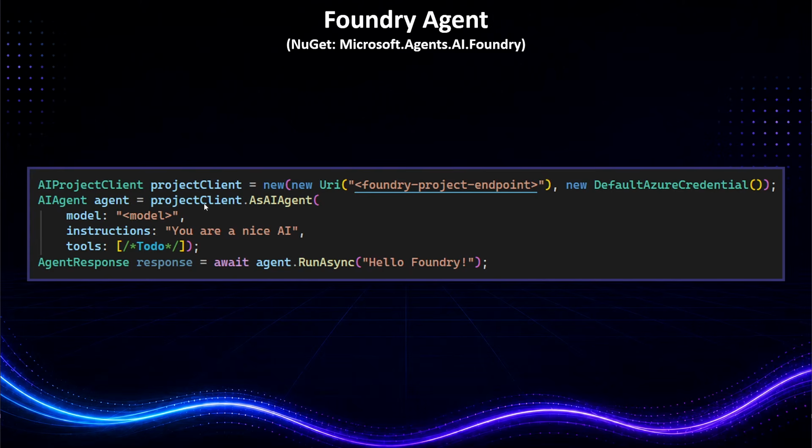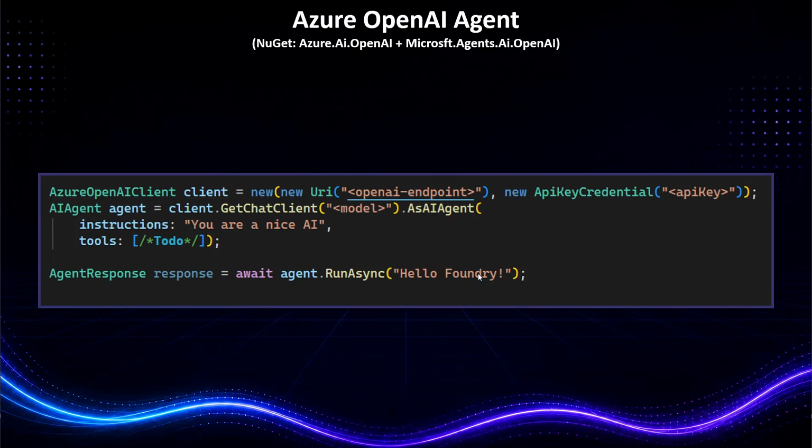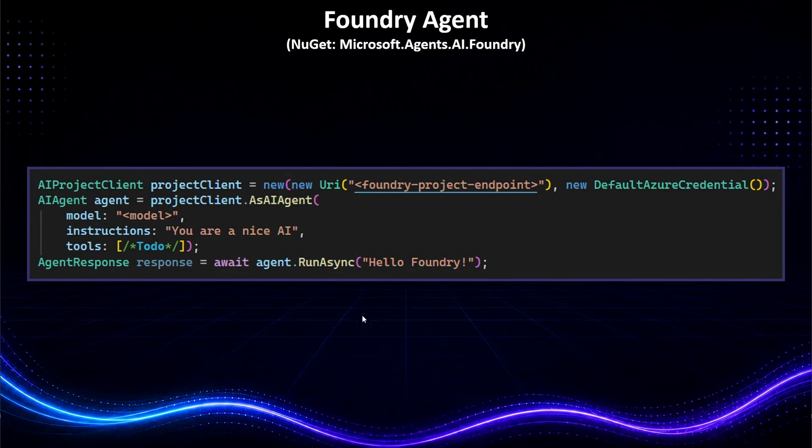Then you just take the project client and say AsAIAgent, put in your model, your instructions, tools, and you can ask the same. So these are very much the same, as you can see, just with a different client. This is what Microsoft actually do in all their samples, mostly because they don't want to expose an API key. So it all depends on whether you are in favor of API keys versus RBAC. So far, these have been very simple. We're just pointing toward a model and using them in Agent Framework.